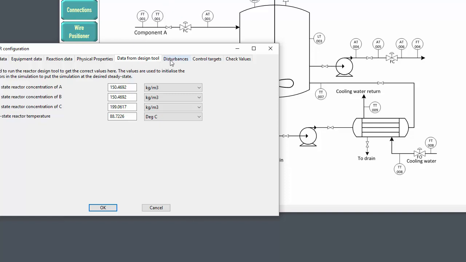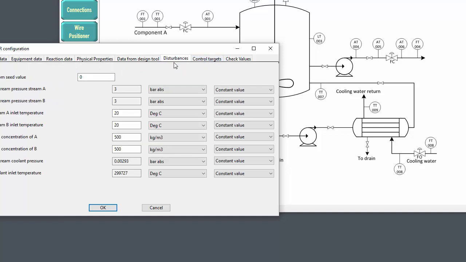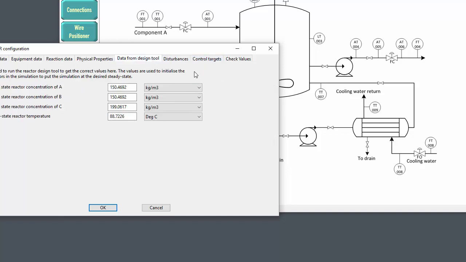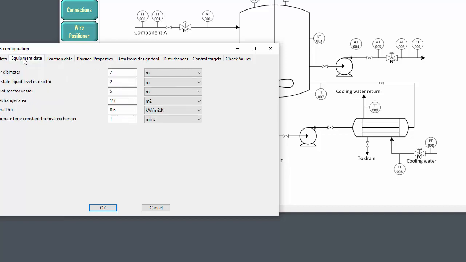Okay, so obviously the more complicated the simulation, the more of these things you actually have to deal with, but it just gives you a bit of flexibility in running your own simulations or as an instructor actually setting problems for the students.